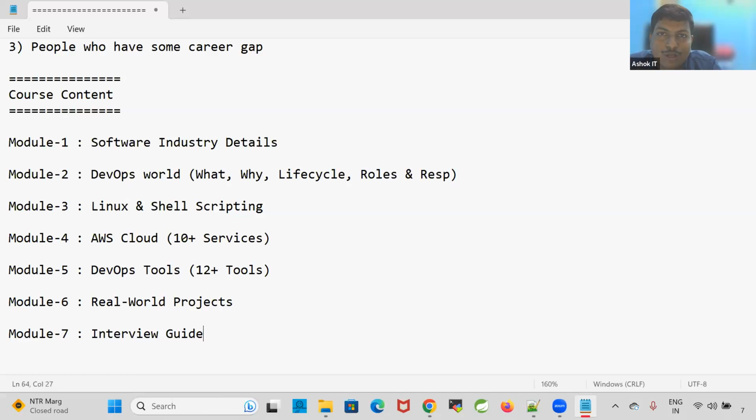From every batch, we are going to take mock interviews for the people and we are uploading those videos on YouTube so that people will see how the real interview will happen. So instead of attending the interview directly, we are going to take some mock interviews for you so that you will understand the interview process in the IT industry and prepare well when you go for the real interview. Mock interview, interview questions, resume preparation, how to prepare our resume to attend the interviews, and how to apply for jobs in job portals like Naukri, Indeed, and LinkedIn. That complete job assistance we are going to provide as part of this module 7, that is our interview guide.